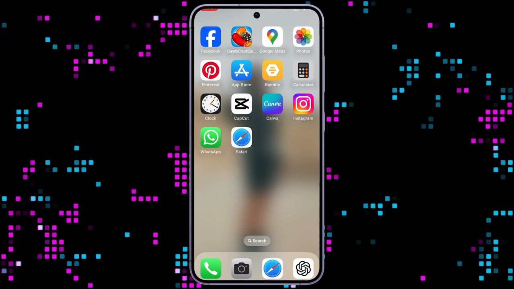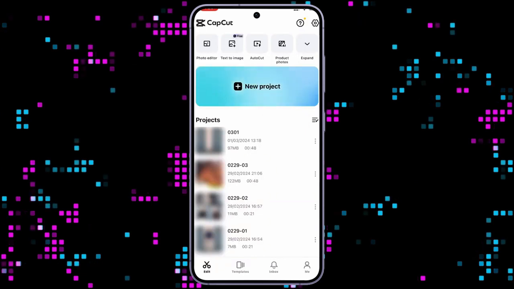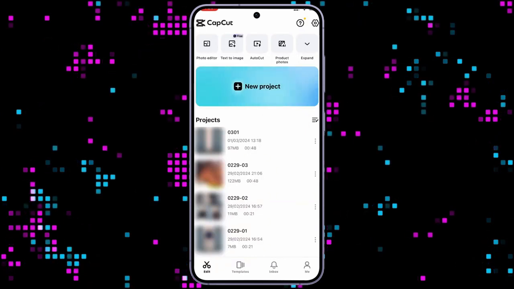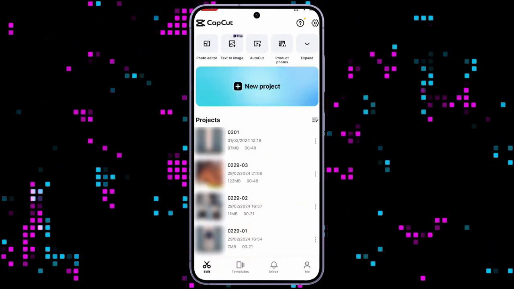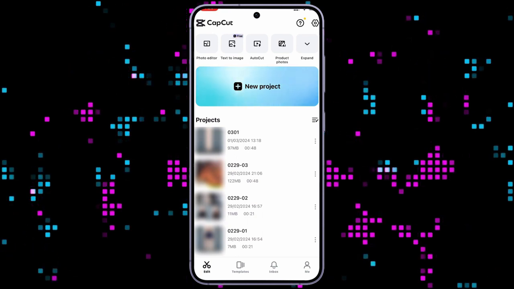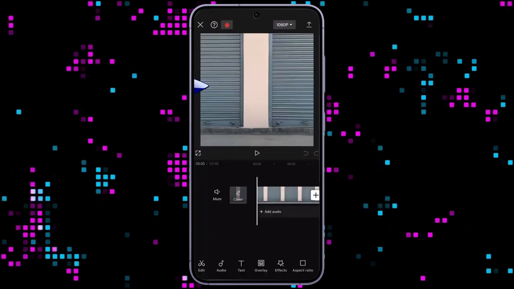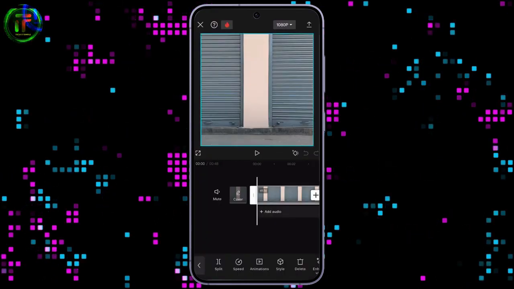Firstly, make sure that you have your CapCut application updated. Now, open your CapCut application and here you will see, under the project section, all the projects that I have in my CapCut. Select any one of them. For example, I will select this video. Once you are on this page, now select your video.